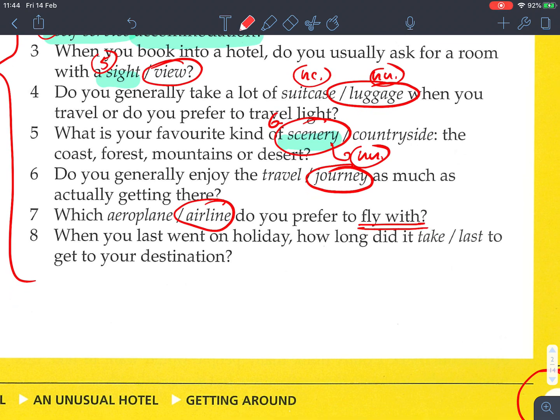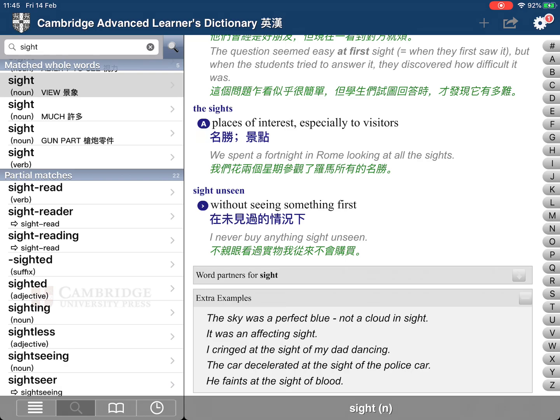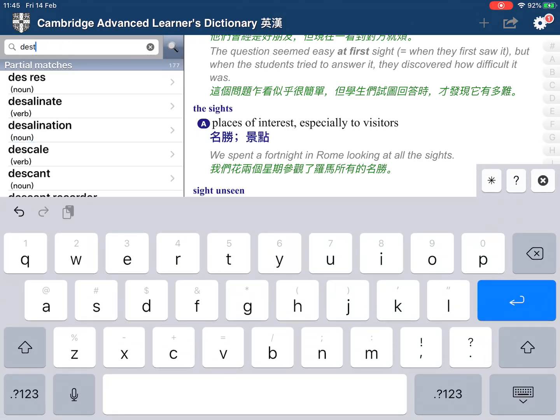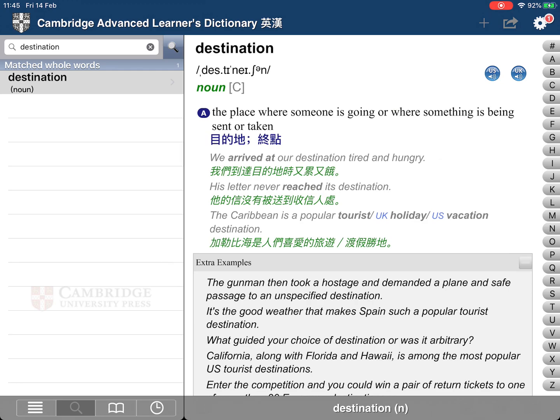And then 8, when you last went on holiday, how long did it take to get to your destination? So what should this one be? Let me think. Destination, okay. Destination, what is that? Please highlight the word destination. Let's look at the definition then. Should be a place, right? Destination. The place where someone is going or where something is being sent or taken. So should be destination. The explanation is obvious.